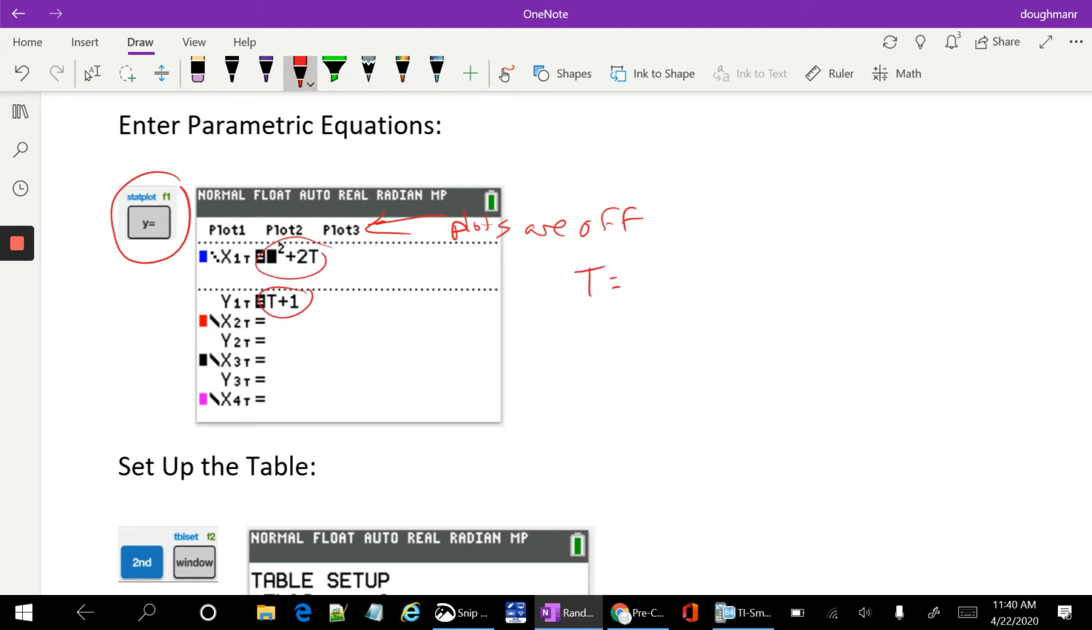And t is on the button on your calculator that you've used for x before. So it's called x, t, theta, n. You can use either one of those. And make sure the equal signs are highlighted, and it'll actually graph the equation.